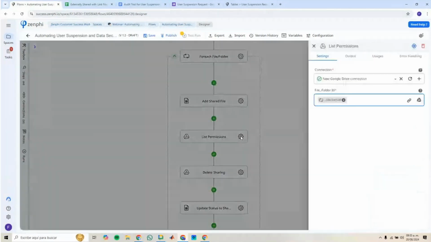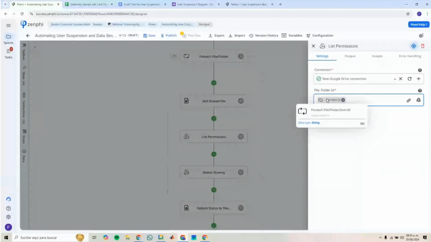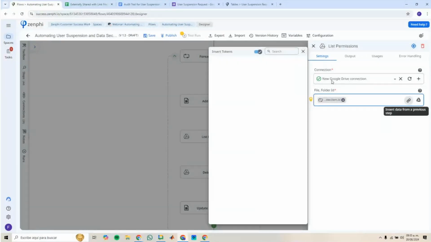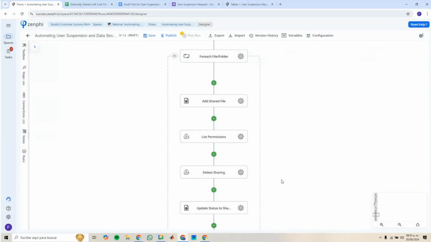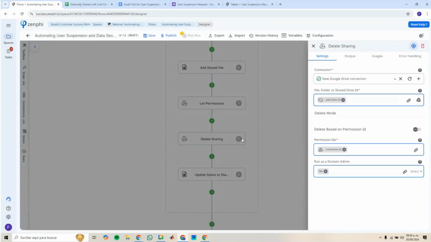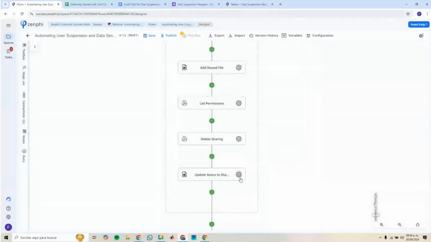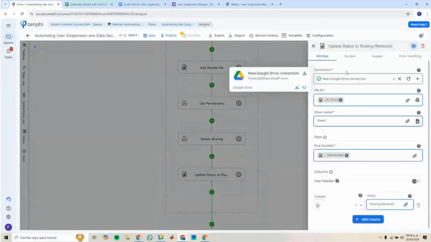Then for each file, we're also going to list their permissions using the list permissions action. So you can get the file ID using the token picker. If we open up the for each loop, it will be a suggestion here. And then we're going to go ahead and delete the sharing. And then what we're going to do is update the status to sharing removed.